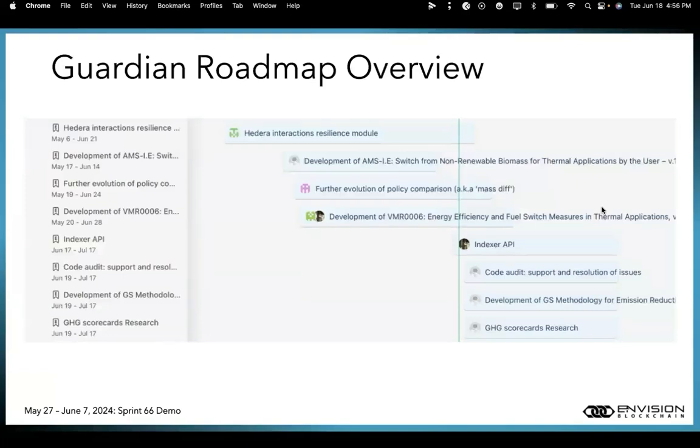So just a quick overview, we are working on the Hedera interaction resilient module. We are working on the CDM policy, which is AMS-1E. We are working on the further evolution of policy comparison. We are also working on the webinar policy, which is development of VMR0006, which is energy efficiency and fuel switch measures in thermal applications, and so on and so forth.